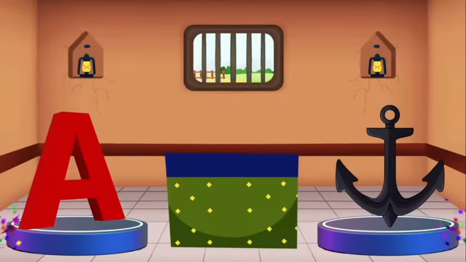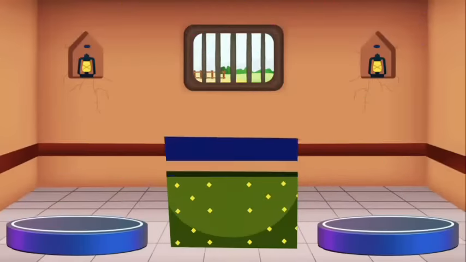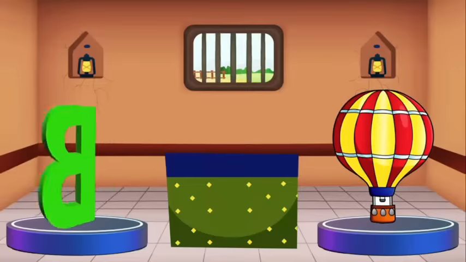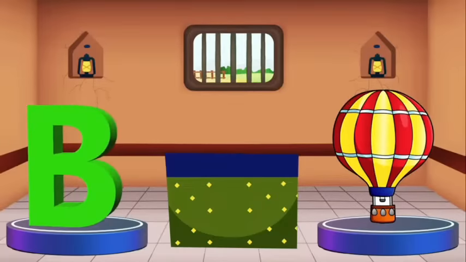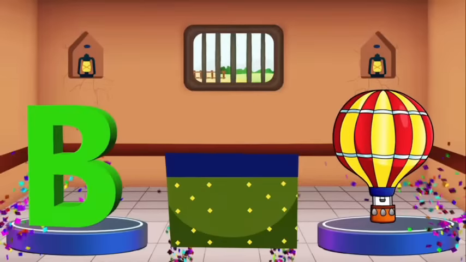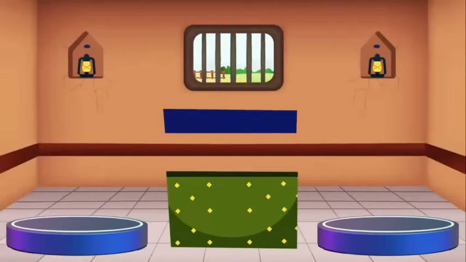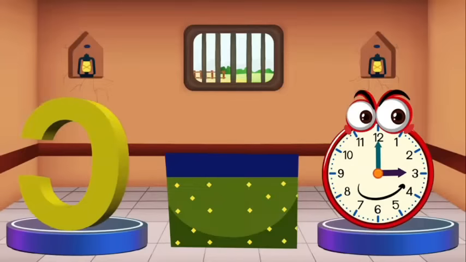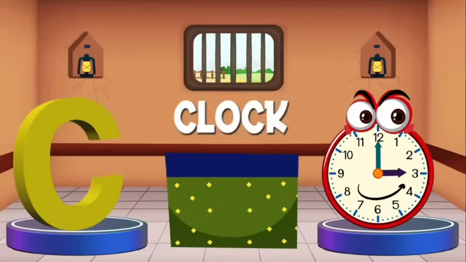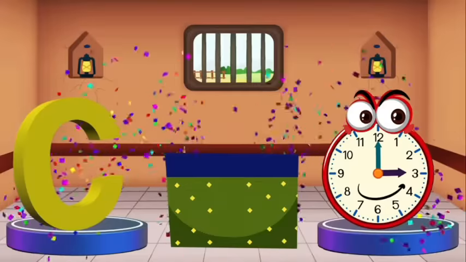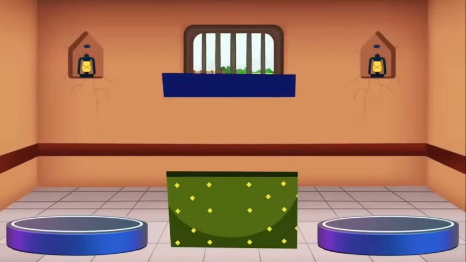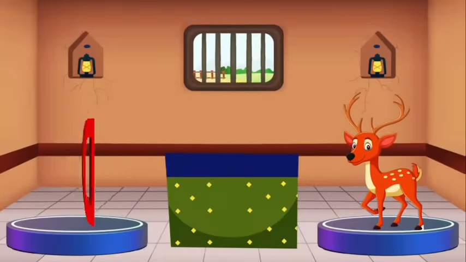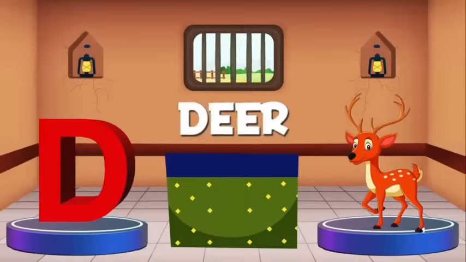A is for anchor. B is for balloon. C is for clock. D is for deer.